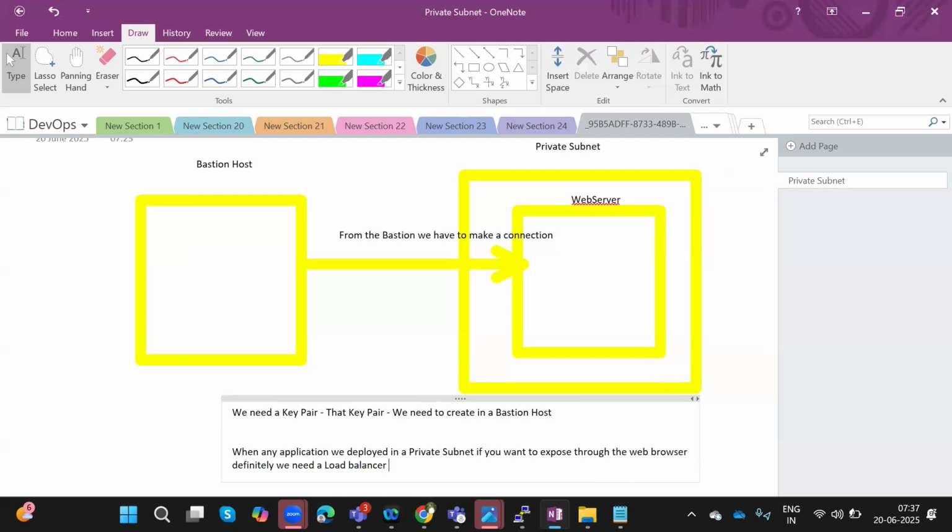This is a point that you have to understand. Whenever we create a server in the private subnet and deploy the application in the server, you won't be able to expose it to the web browser. Definitely we have to create this load balancer. Without creating a load balancer, we can't expose anything to the internet. So this point is very important. Make a note and remember it, because when we discuss Kubernetes, these points are going to help you very much.